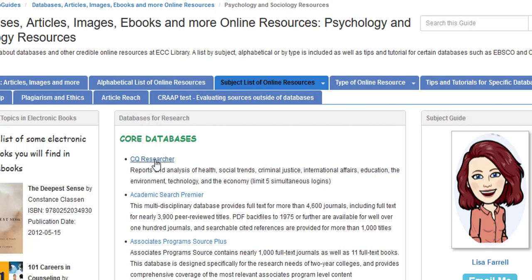If I want to know what's inside each database, I could read the description underneath the database to see if I felt that I would be able to find articles that would be helpful to me. Or I could also scroll all the way down the bottom of the page and see that there's some ebooks available.